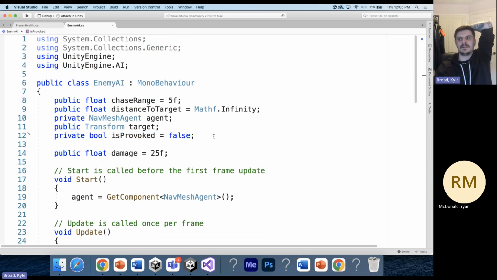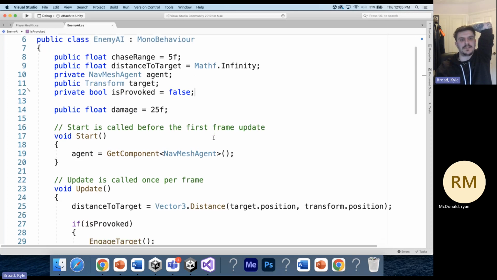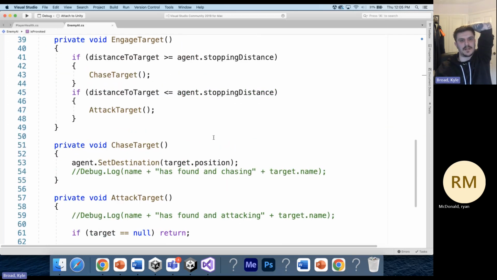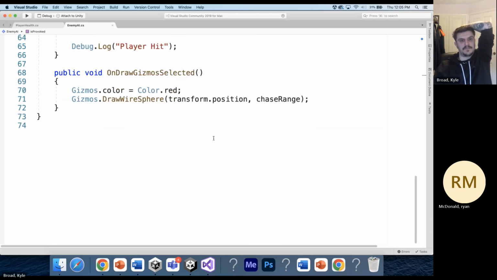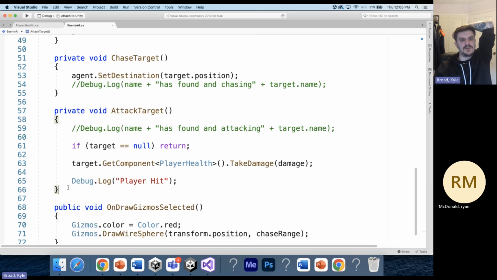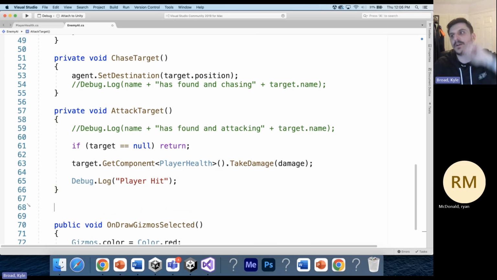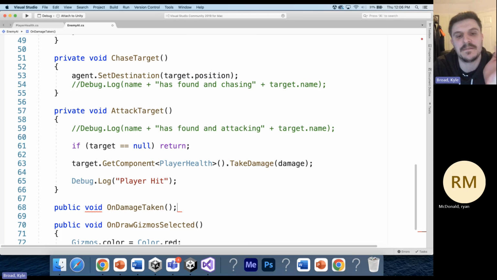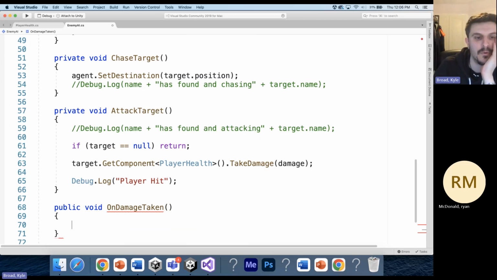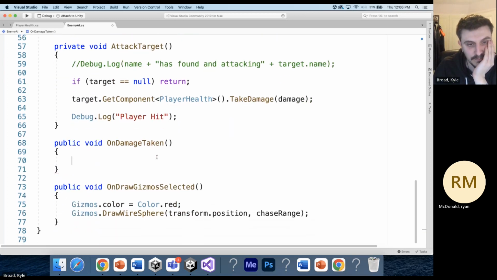Cool. So what we're going to do is let's create. What have we got? Engage target, attack target. We're going to create a new method, and we can call this method public void on damage taken. So if our enemy has taken damage, what's going to happen? And I've just put that under attack target. That's fine.